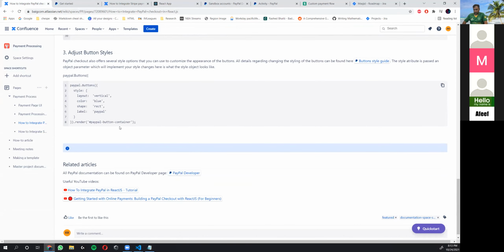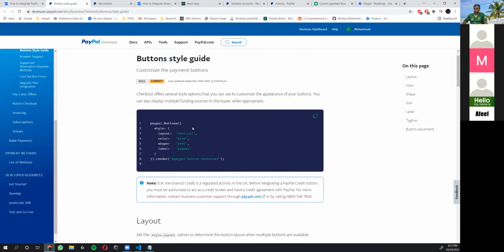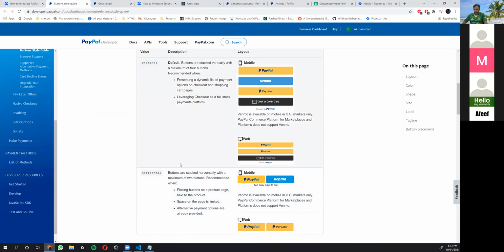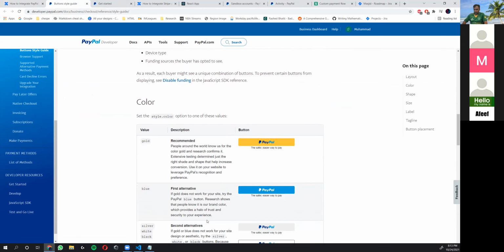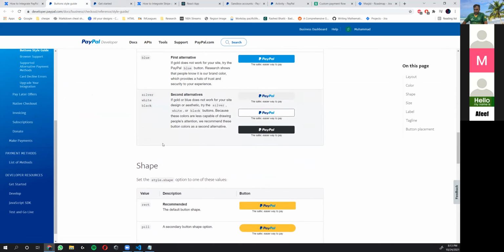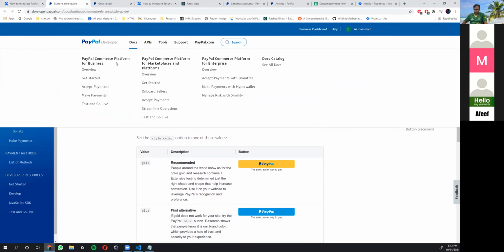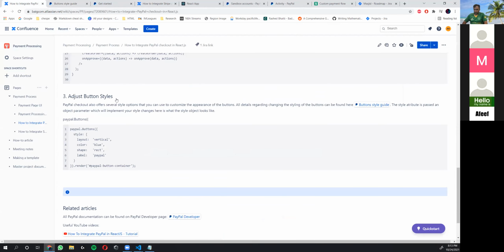And then in terms of styling, you can style the buttons using the button style guide, and I added a link here. You can change some styling of the layout, the color, shape, and label. There are a few other things to make the buttons look different, but pretty much that's it. Everything else you have to do through CSS, messing with the CSS attributes of a div that surrounds the PayPal button.